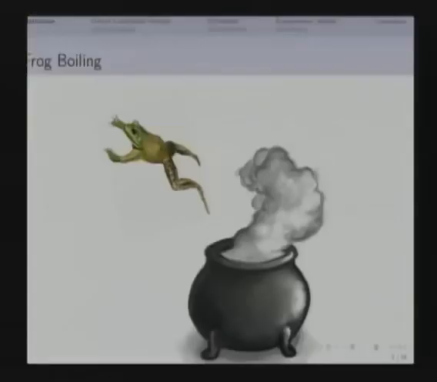So the frog boiling is an anecdote which describes a frog being boiled alive. This comes from the 19th century, where scientists have run several experiments, and they concluded that if you put a frog into a boiling pot of water, he will jump out immediately. But if you put him into cold water and you heat the water gradually, he will remain in the water and will be cooked. However, biologists say that this is not true. I don't know, I've never tried it.